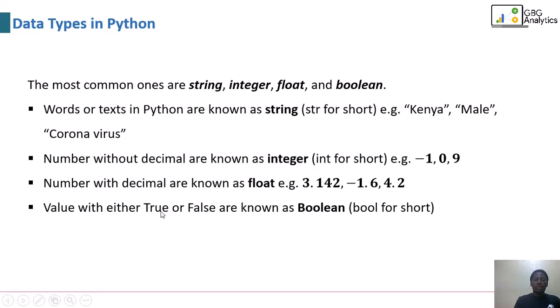So if you look at this true or false here, you will see that the beginning of the word true is a capital T, while the remaining letters are small letters. Also, for false, the beginning is a capital F, while the rest are in small letters. And that is how to know a boolean in Python.